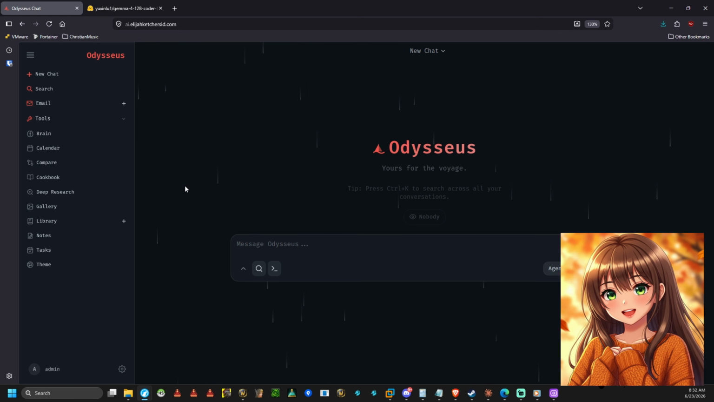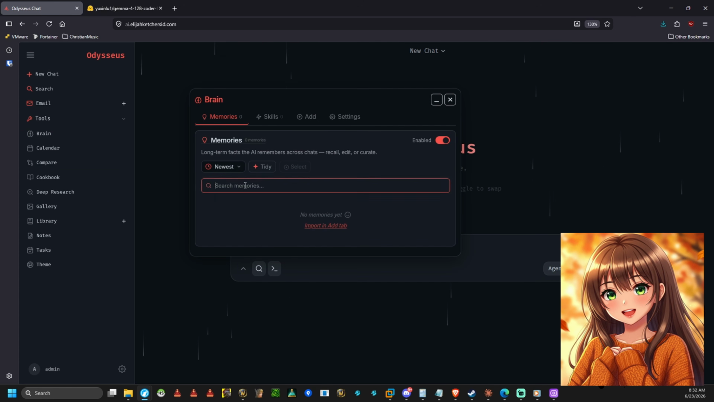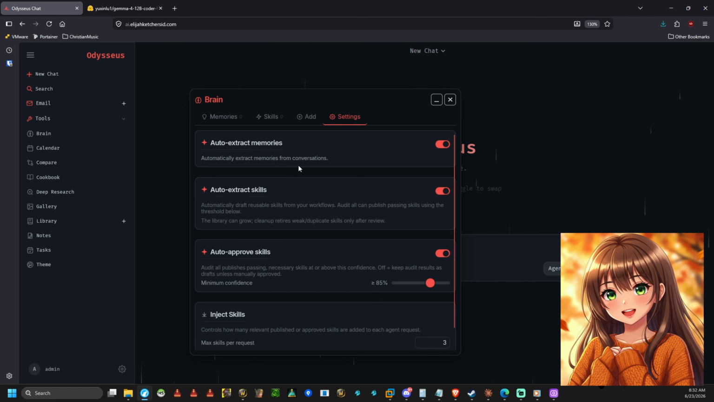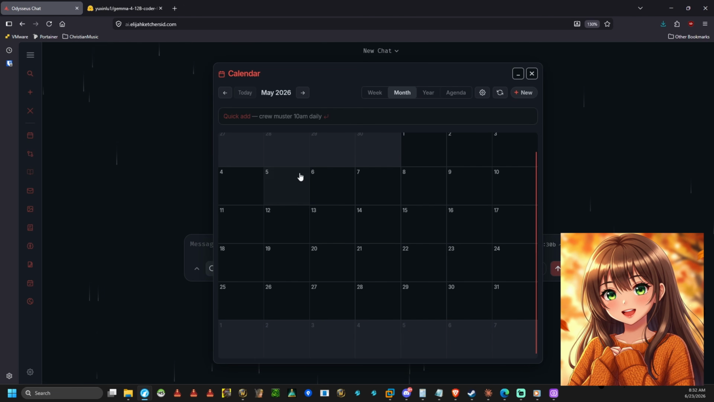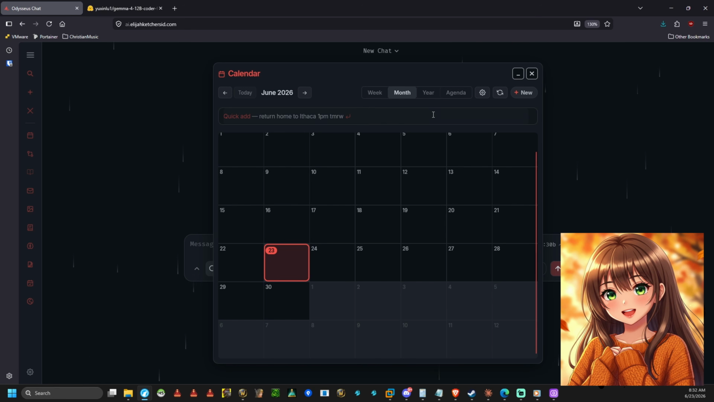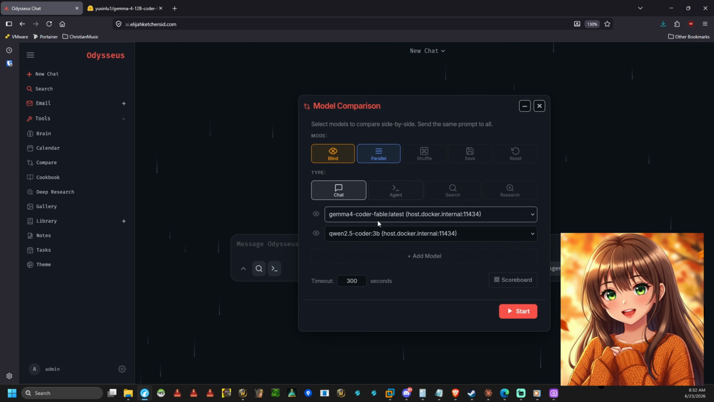Now here's the other catch to this. This program is really awesome. When you have Qwen, Gemma or anything else installed, you have, for example, the brain, where it's going to start storing memories, and your skills. You can add settings so it auto extracts from your conversations. You have the calendar, which is pretty good. I'm going to see if I can integrate it with Nextcloud, and then I'll do an entire video on that sort of stuff, so you don't have to be inside the screen 24/7, but we'll see. You have your calendar, and you have comparisons on the parallels.